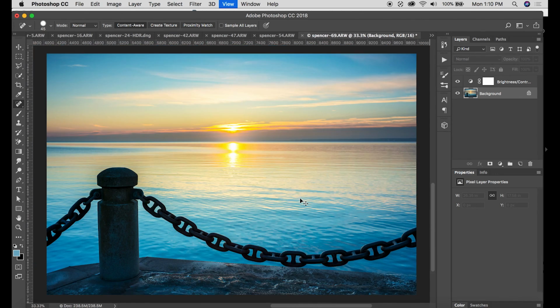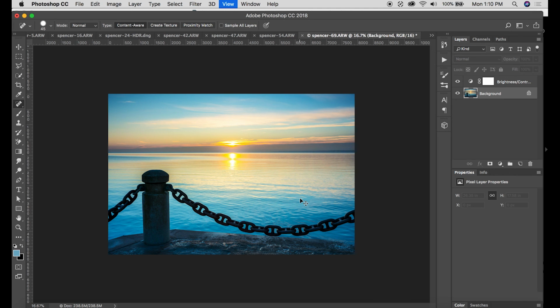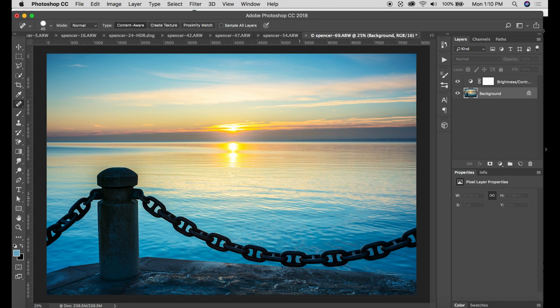Okay, there are many other things that I do in terms of coming up with the final edit in Adobe Photoshop, but for now I'm just giving you an overview of my workflow, and so this is where I do those edits.